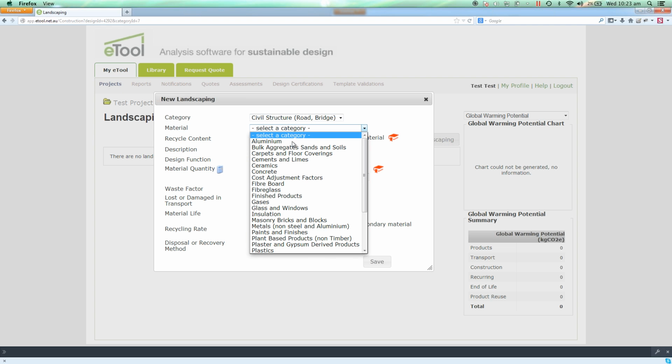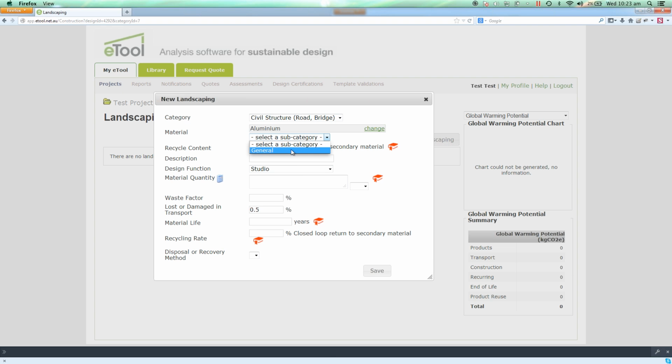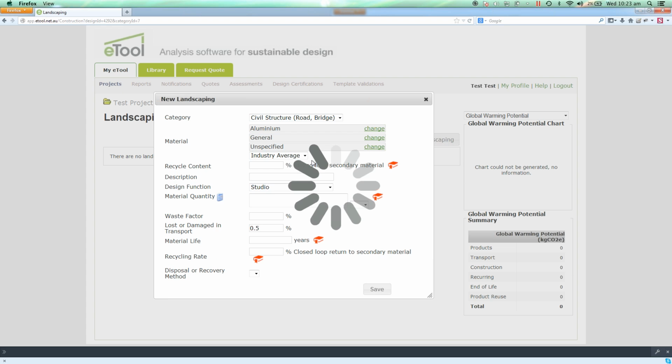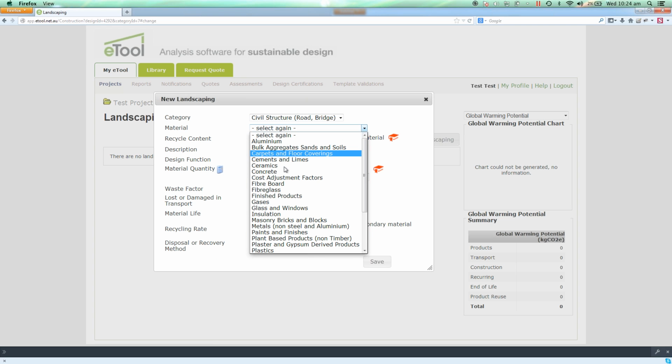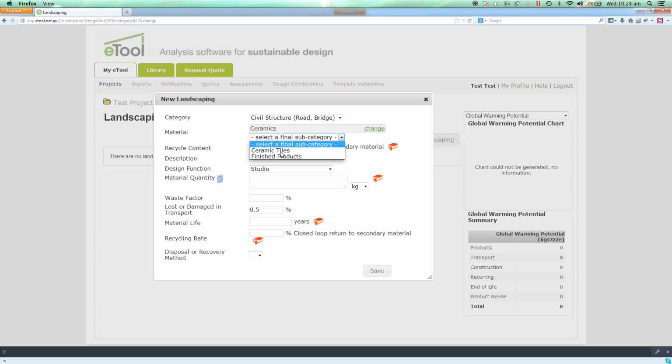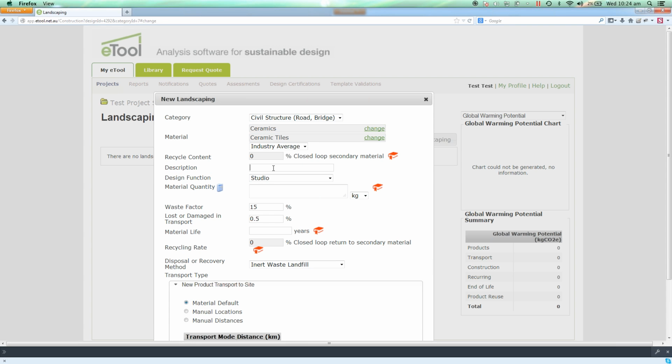But I'm just going to show you for a generic product how the transport is calculated. Actually, I might change it to something that's a little bit less intensive than aluminium. So we'll go for something like maybe ceramics would be a good one. So let's just have a look at, and just for argument's sake, say we're bringing in 1,000 kilograms of tiles, and let's give it a material life of 5 years.